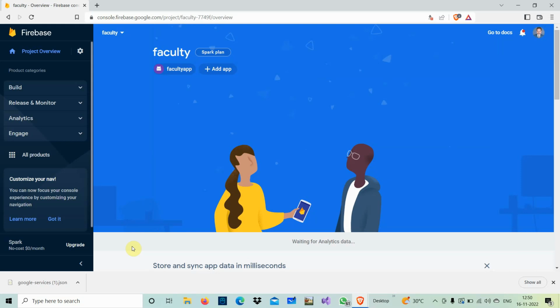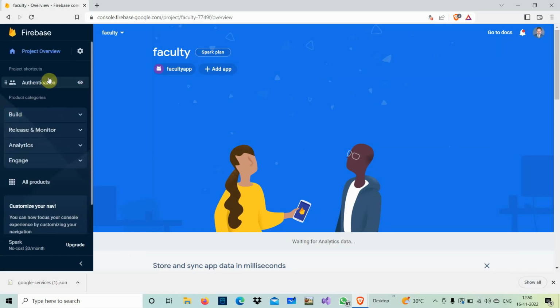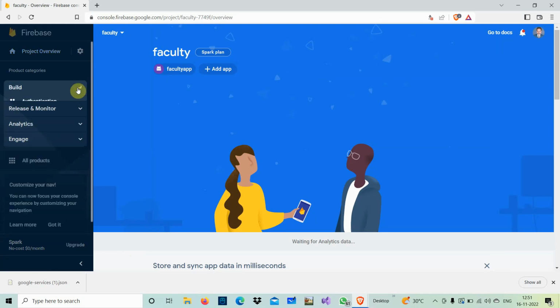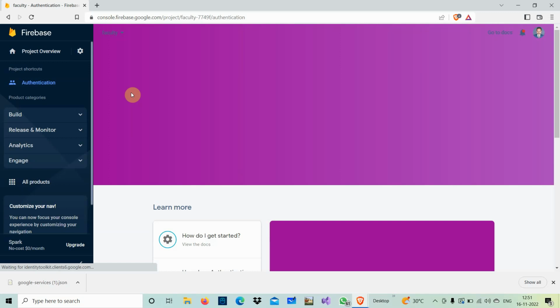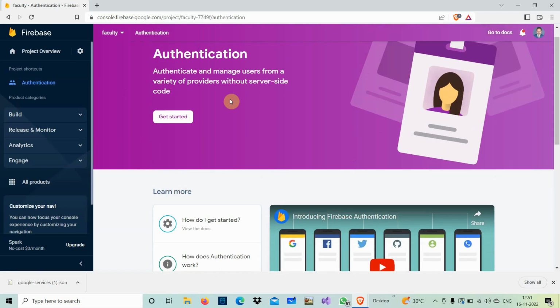Now all the things you can see here. Then what you need to do is go to Build and go for Authentication. In this Authentication, click it here. Can you see this Authentication? It has started. Just get started again in this Authentication. Now your database and everything will appear in front of you, and you can work with that.